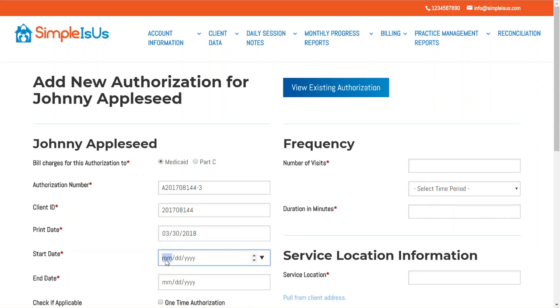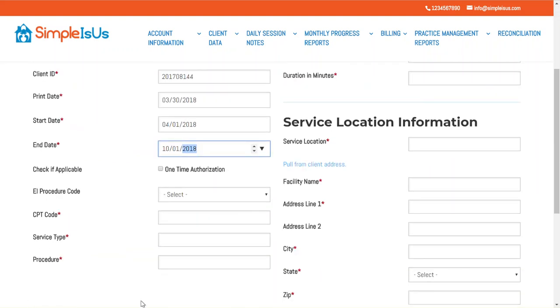The start date, the end date, you'll see one-time authorization. If you're doing direct services and you're seeing the child once a month, twice a month, once a week, that is not a one-time authorization. One-time authorizations are single domain assessments, team meetings, evaluations, assistive technology. It's something that happens once and then you don't get to bill on it again.